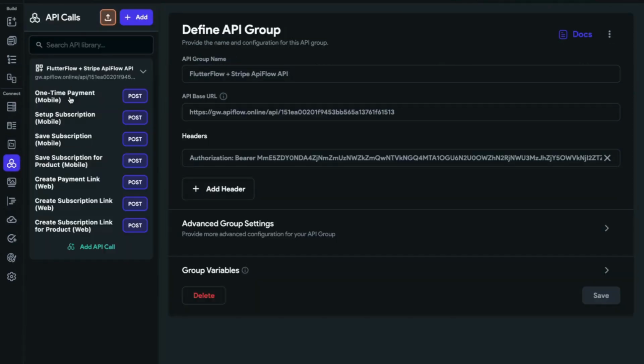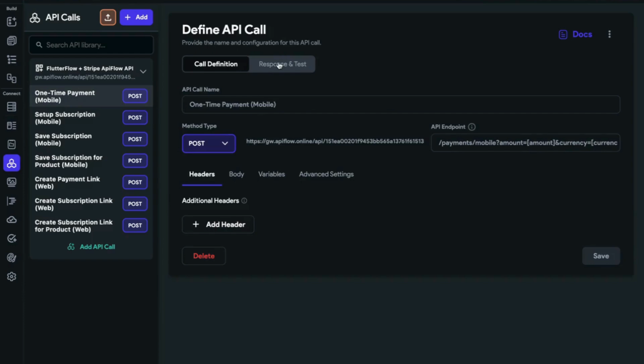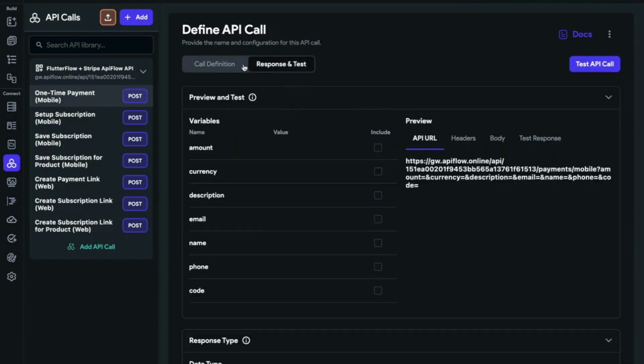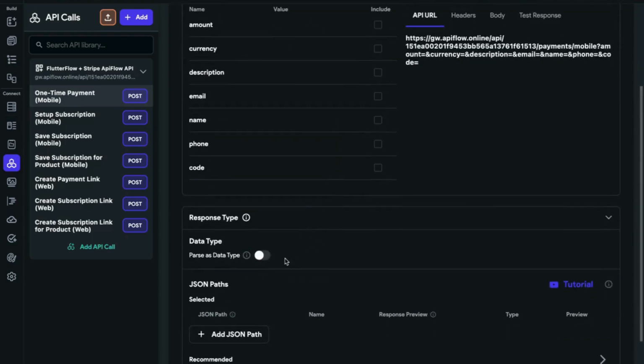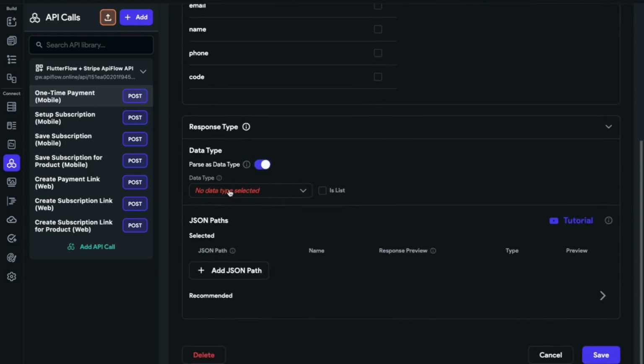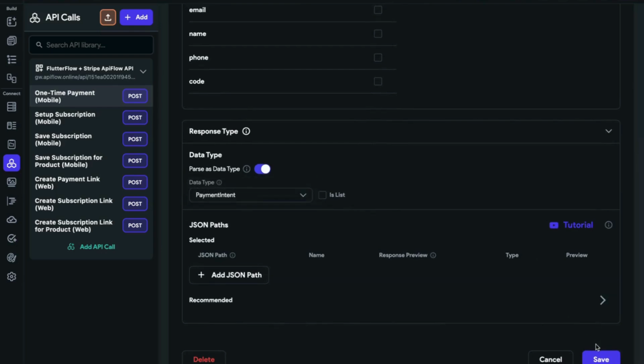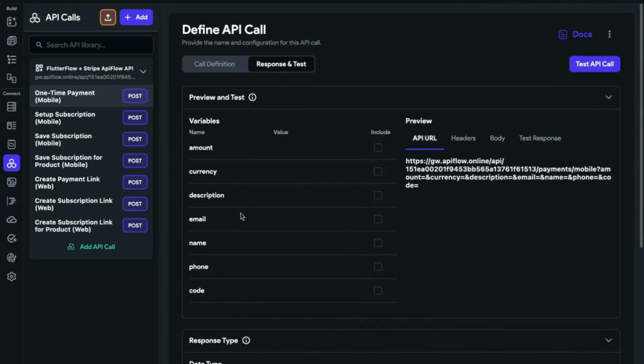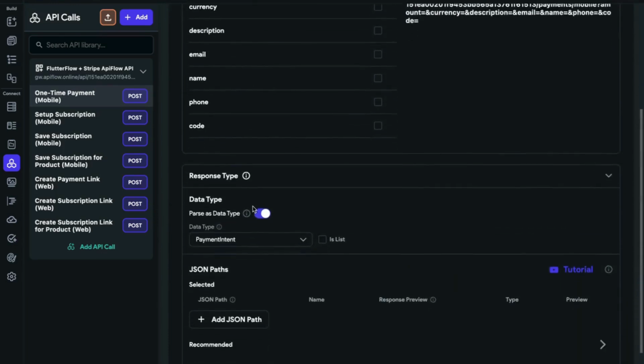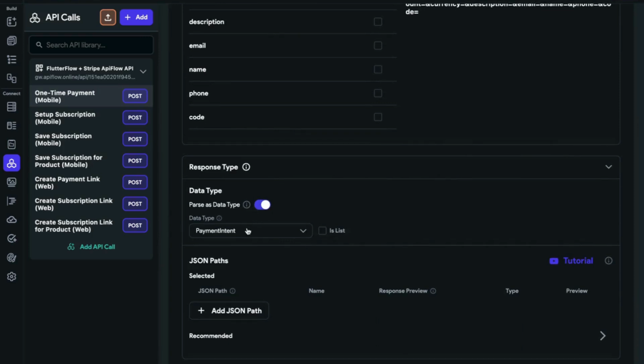So we will go here into the one-time payment action, into the response and test tab, and we'll mark it to be parsed as data type payment intent. Next, we will save it. So now the result returned from this action will be automatically parsed to the payment intent data type, and this will simplify our work with our project.